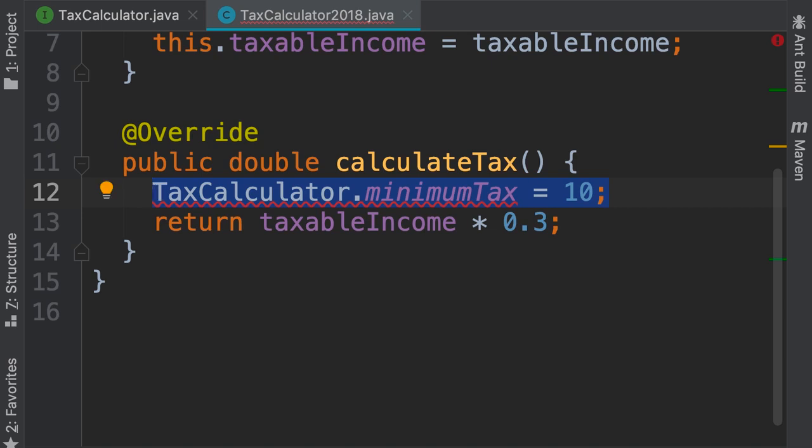Now, the intention behind this feature is to avoid magic numbers, which are numbers that seem to pop out of nowhere. This makes our code cleaner and easier to maintain. But there are a couple of things we need to think about before using this feature. First, we need to see if this value is the same across all implementations. Is it possible that the minimum tax would change from one year to another? I think it's very likely. So this constant is something we should declare in our implementations, not in our interface. Because once we set it in our interface, we cannot change it, as you can see here.